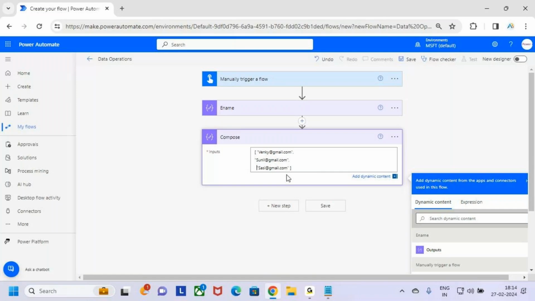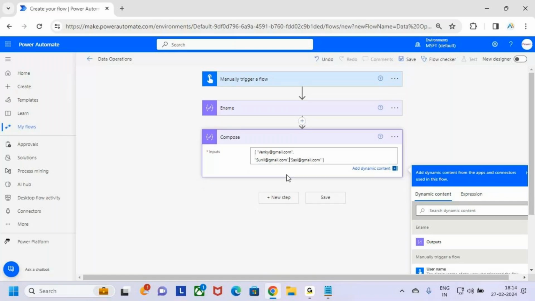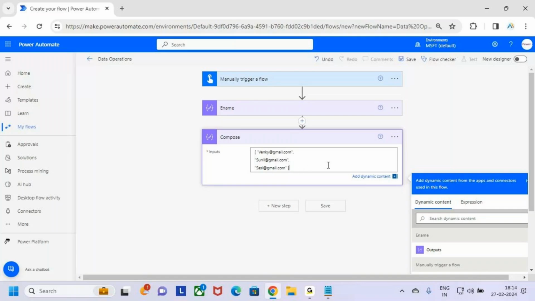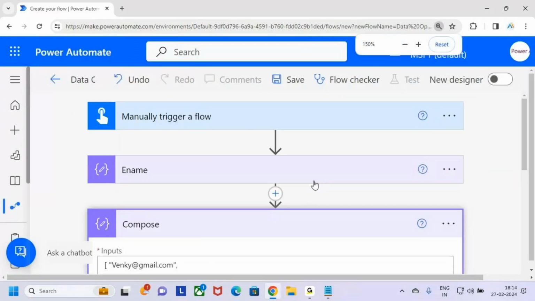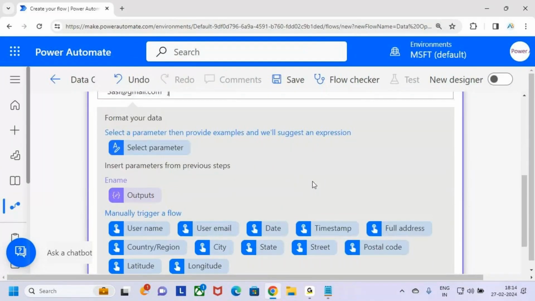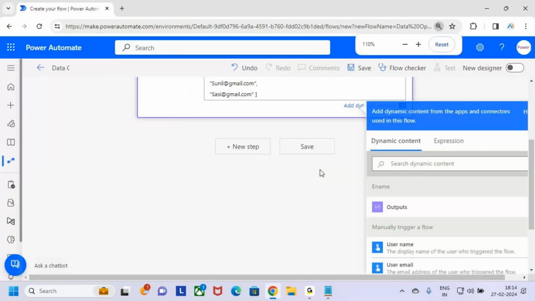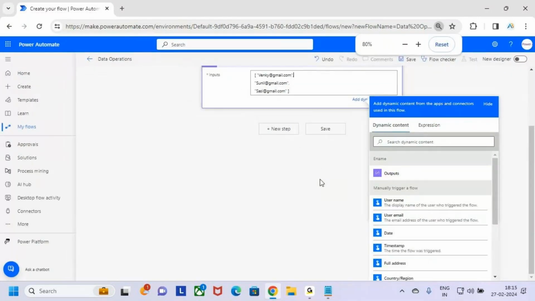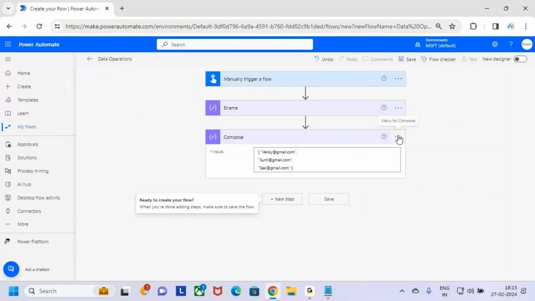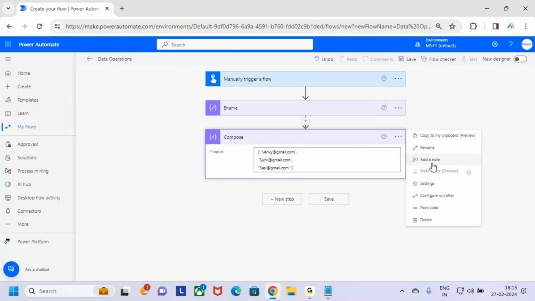Just keep it like this. Now see, what I'm doing here is just saving some data. I'm passing it in the form of an array. So let me rename this compose to array.